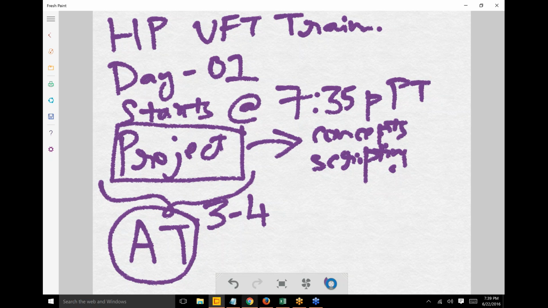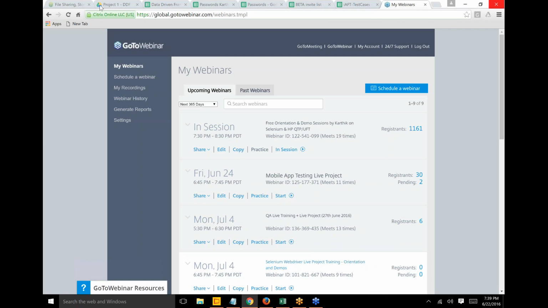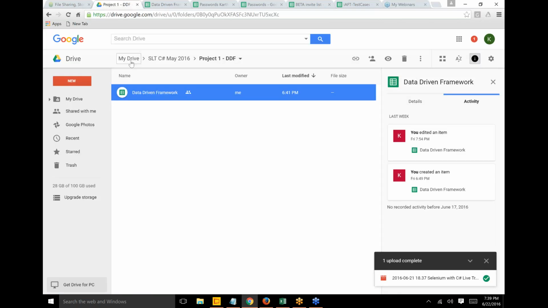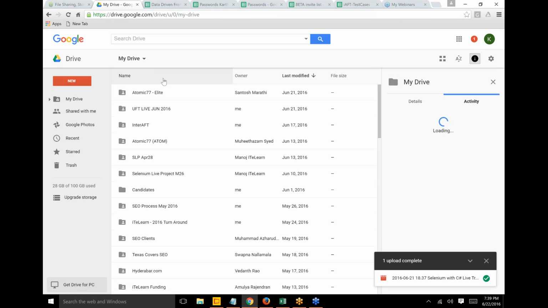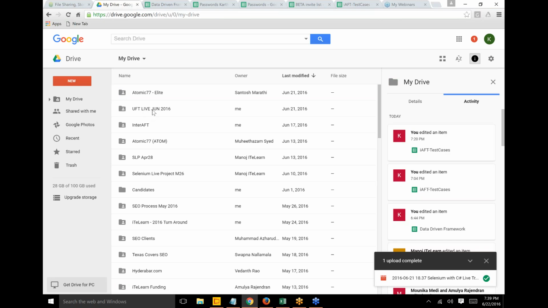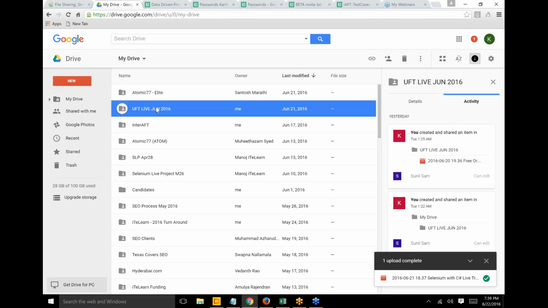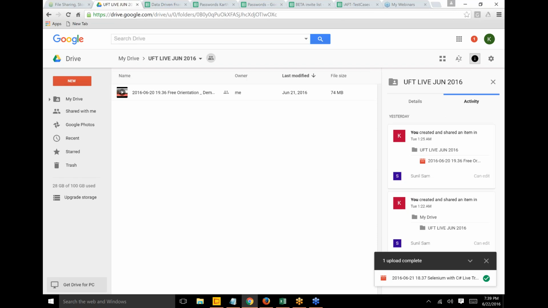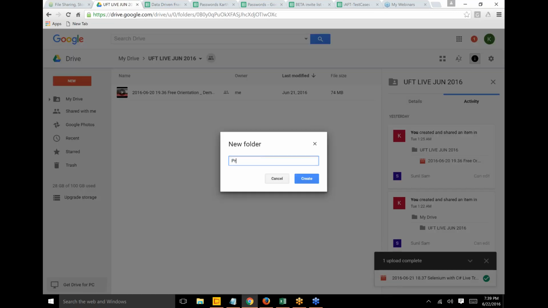So for the first project, what I'm going to be doing is I'll go back to my Google Drive and create a new folder. There is a folder already out here called UFT Live June 2016. In this folder, I'm going to create a new subfolder and I'll call this project 1.